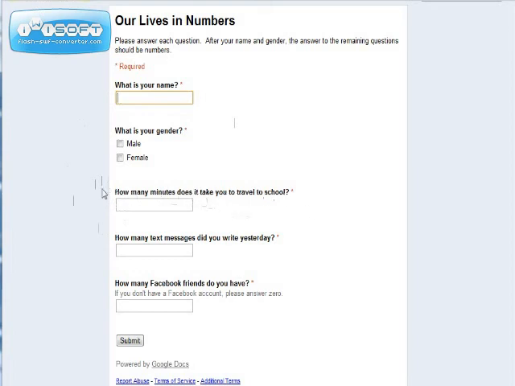The questions here in the sample are: how many minutes does it take you to travel to school? How many text messages did you write? How many Facebook friends do you have? These are things that are designed to sort of summarize the things we do on a day-to-day basis. You should ask between 3, maybe 4, or even 5 questions, but certainly not more than that. So we'll take time in class to create these surveys, and then we'll also take time to answer everyone's survey.